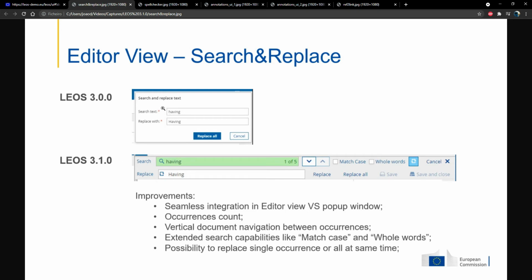If you see, in LEOS 3.0, the search and replace feature was simply limited to an input form with 2 input fields, with the capability to input the text that you want to search and the text that you want to replace. And the only possibility that you have is to replace all the occurrences in one single shot. That's it. Now, in LEOS 3.1, you can see right from this image that there are much more capabilities.